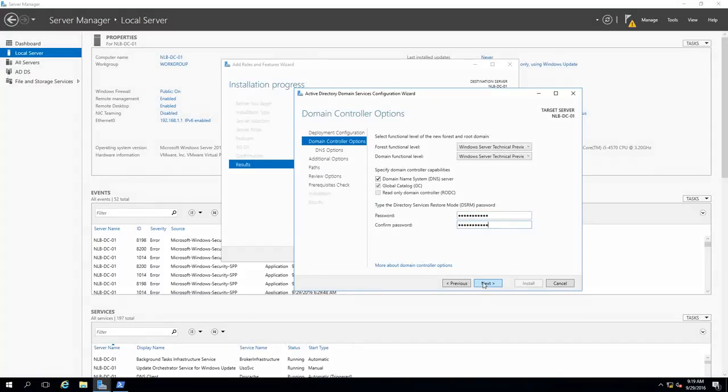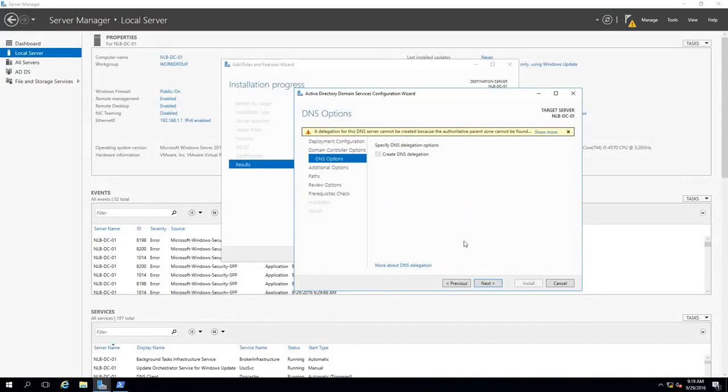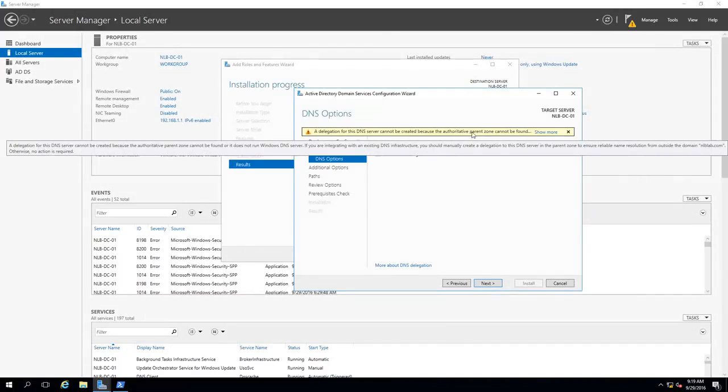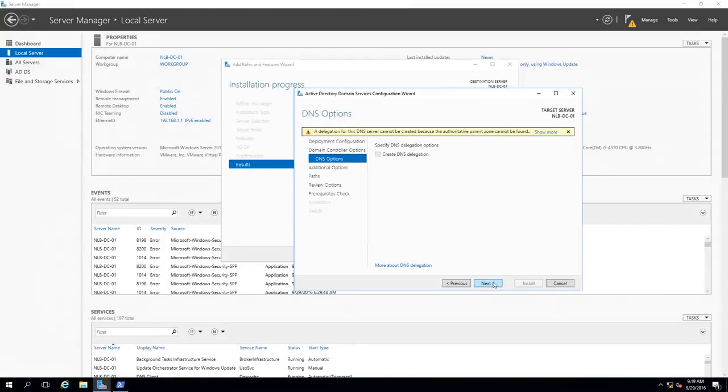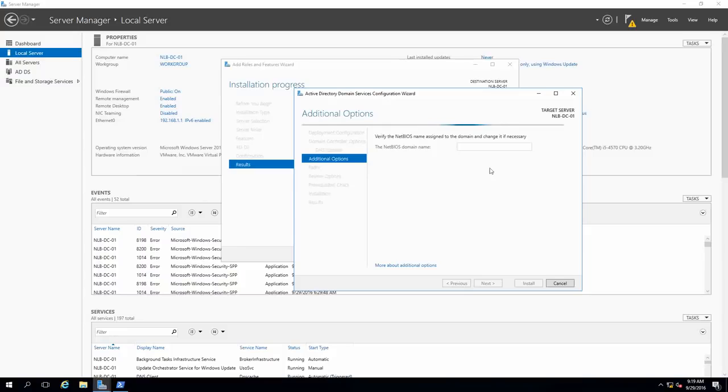Okay, I'm going to click next. Here you have the step to create a DNS delegation, but unfortunately I don't have a parent zone for the DNS because this is actually my first DNS server, which is okay. I'm going to click next to this. It's going to check and verify the NetBIOS name for my domain controller. It's going to be NLB Lab. Okay, I'm going to click next.